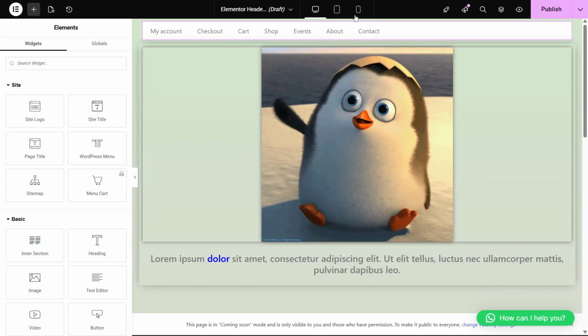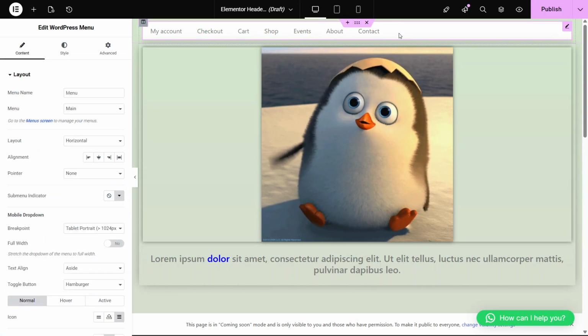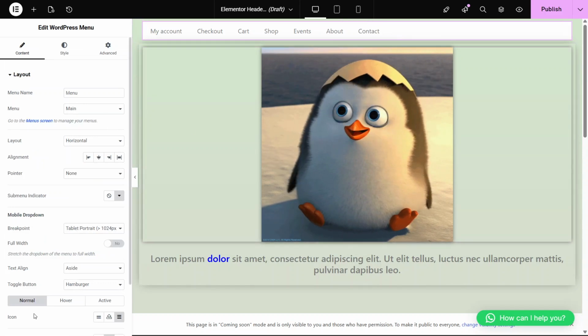Inside the editor, find your header section. Usually, this is the area at the very top of your page that contains your logo and navigation menu. Click directly on that header section or widget. Once you click it, its settings panel will appear on the left side of the screen.